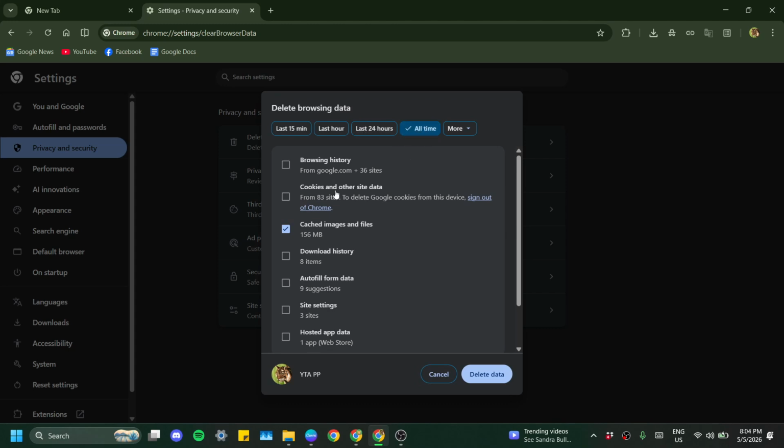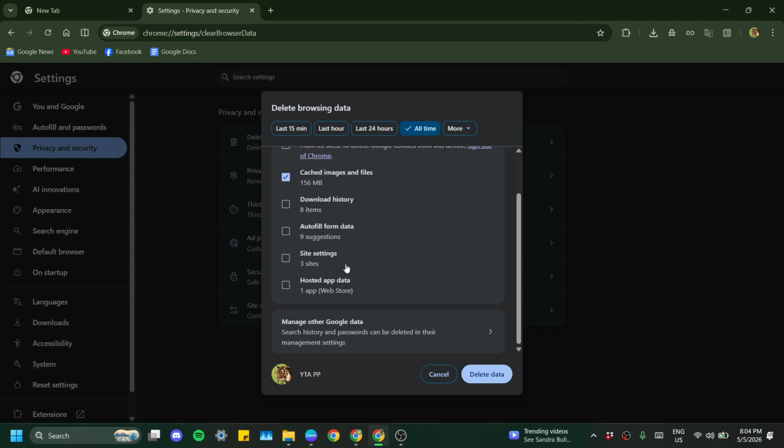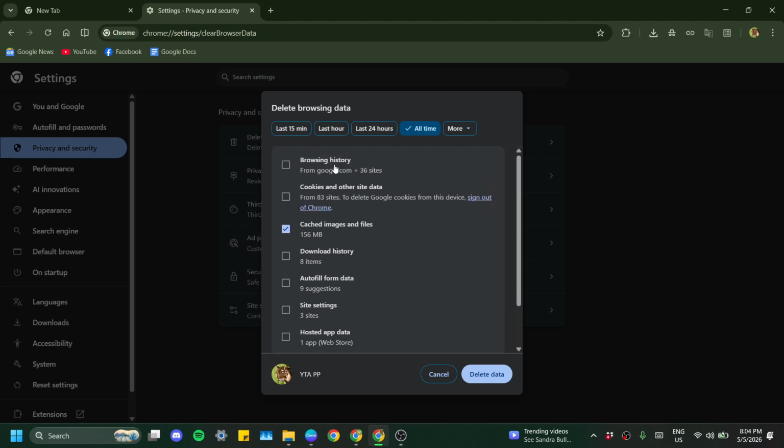Now, carefully uncheck everything except passwords and other sign-in data. Leaving only that box checked guarantees you won't accidentally delete your browsing history, cookies, cached files, downloads, autofill forms, or bookmarks. Take a moment to double-check your selection. It's worth being precise here, so you only remove what you intend.